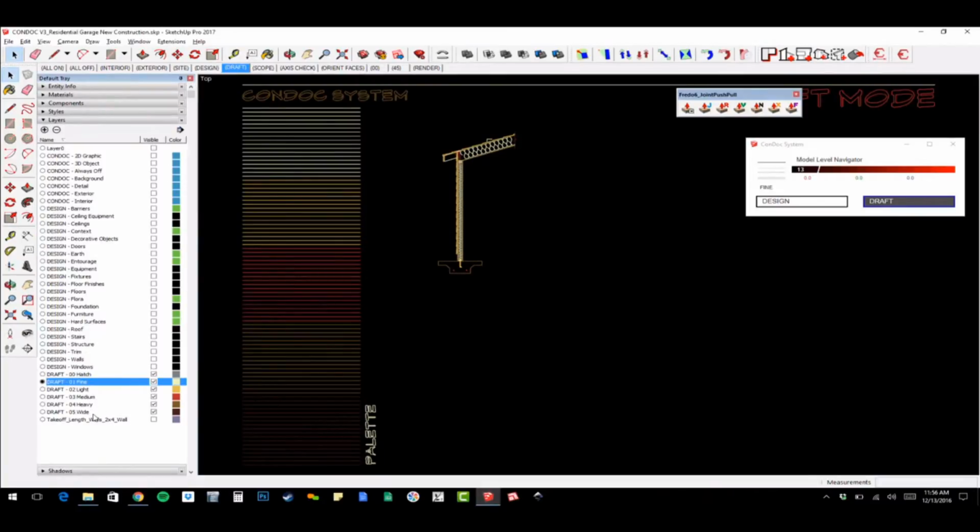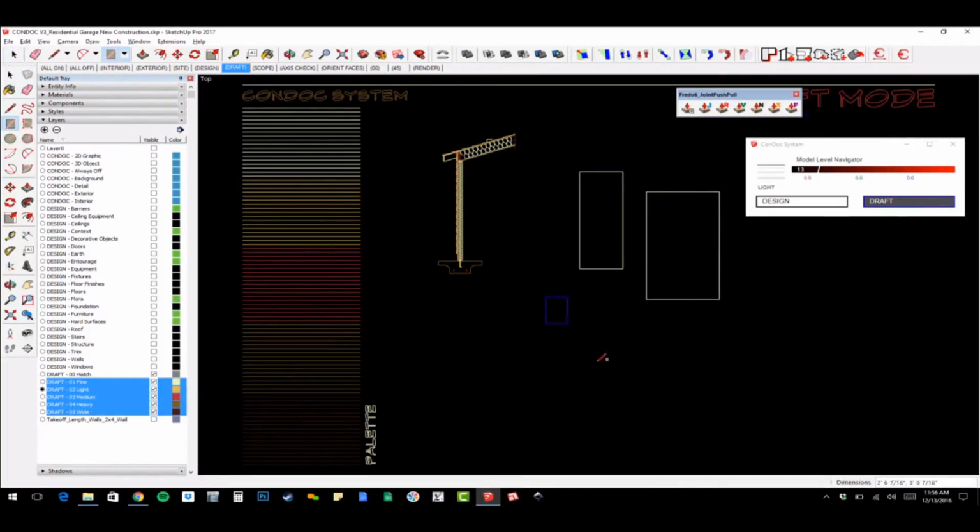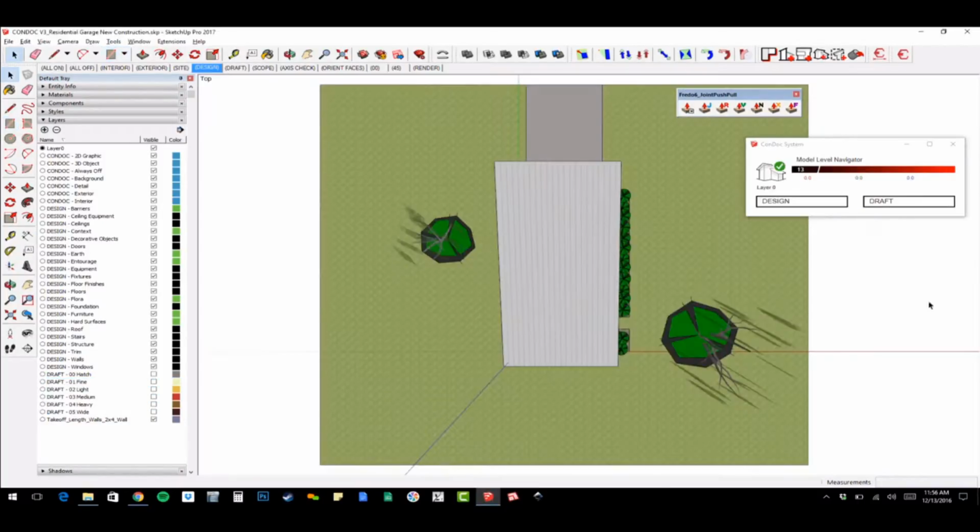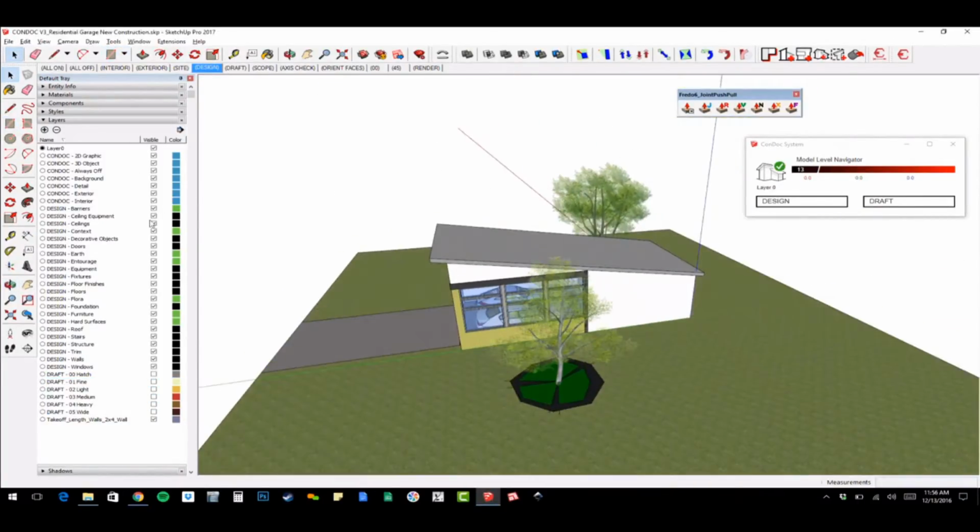You can see we've got all of our draft layers, and whatever I draw in here, it's fine. It's not going to disrupt anything. I can just work in here, and then I can go right back into Design. And when I'm in Design Mode, that's when all of my draft layers are turned off.